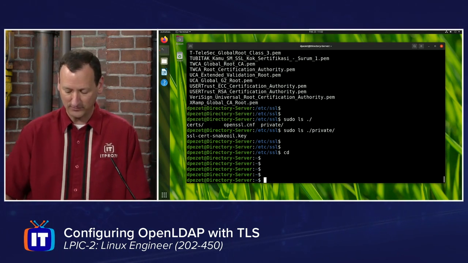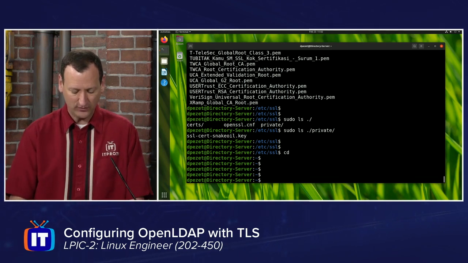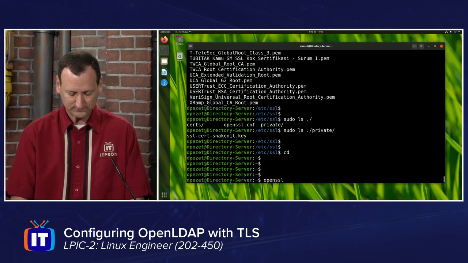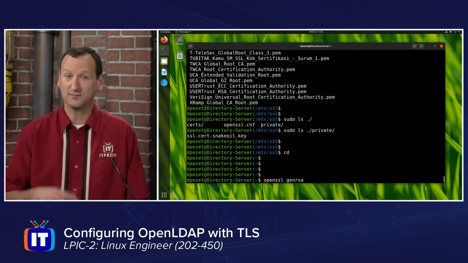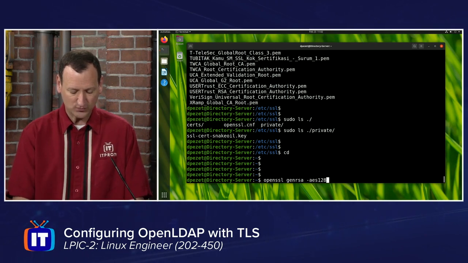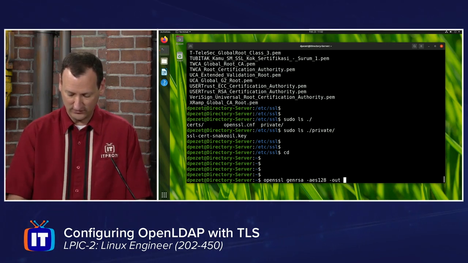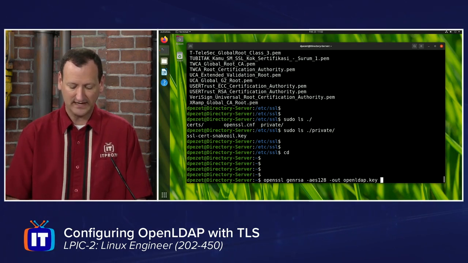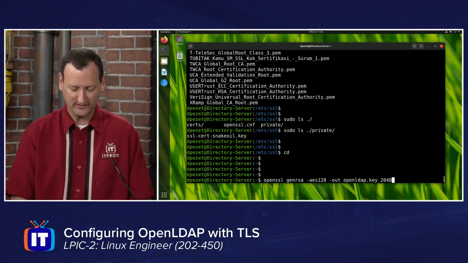I'm going to get back into my home directory. And to generate one, I'll just say openssl genrsa. So I'm generating an RSA certificate. I'm going to use AES 128 as my encryption. And then I'm going to output that to a file, which I'll just call openldap.key. This is going to be my private key that I'm generating. And I want it to be 2048 bits.